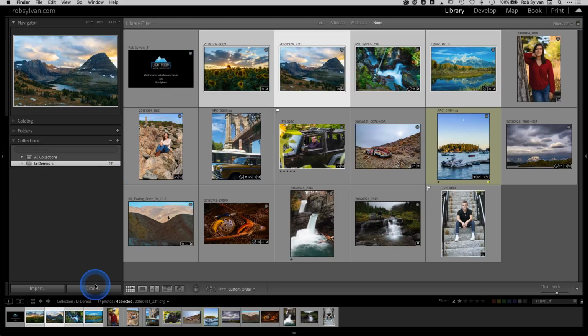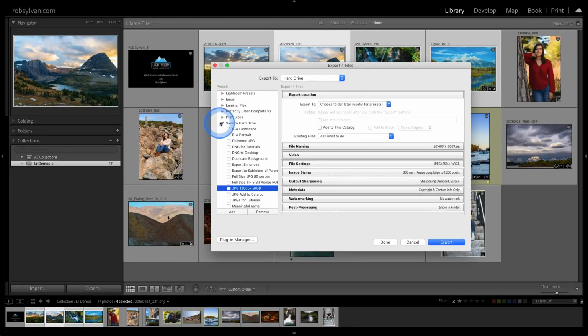Another cool feature, now this is something that's outside of Lightroom Classic, but I want to make you aware of it because it's not an expensive thing. And I have no association with it whatsoever. I just find it really useful.